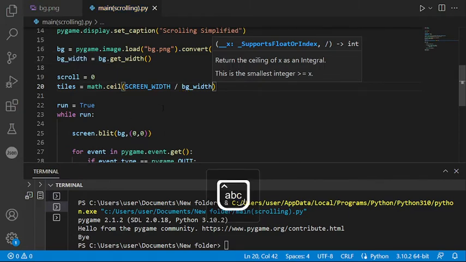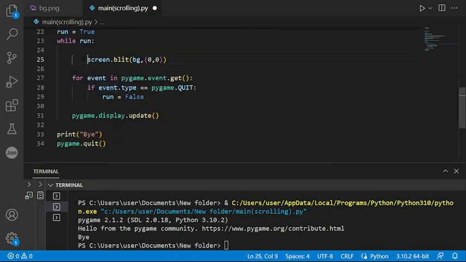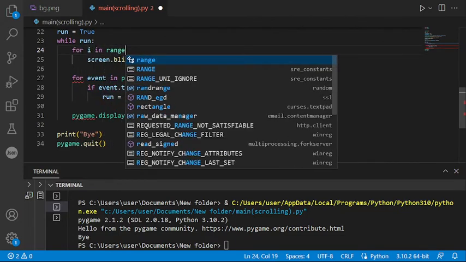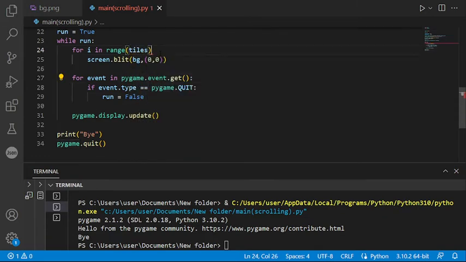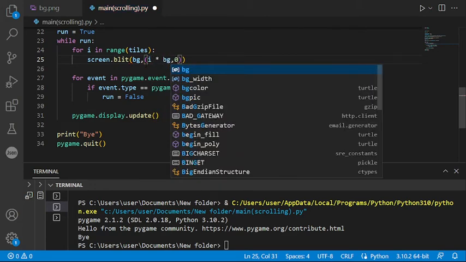Then as that will be our tiles for now, we can go down and, before the screen.blit, type for i in range tiles. I'll indent all of this code. Then after we do this, this should be bg, then right over here the 0 can be a 0, and we can type i times bg_width.